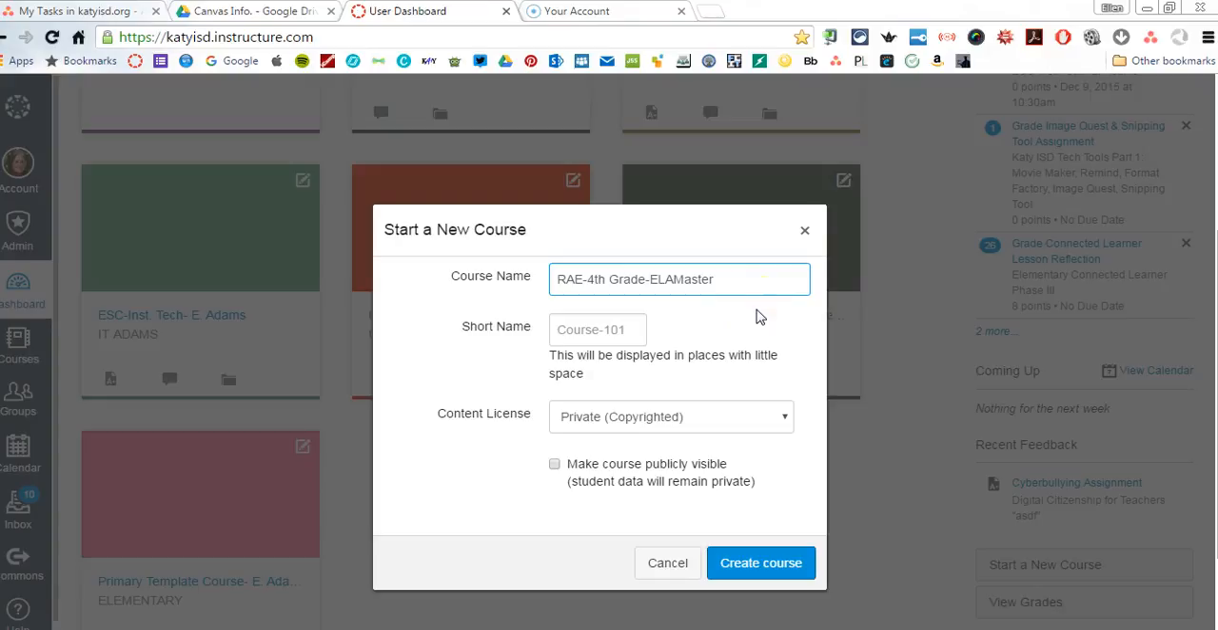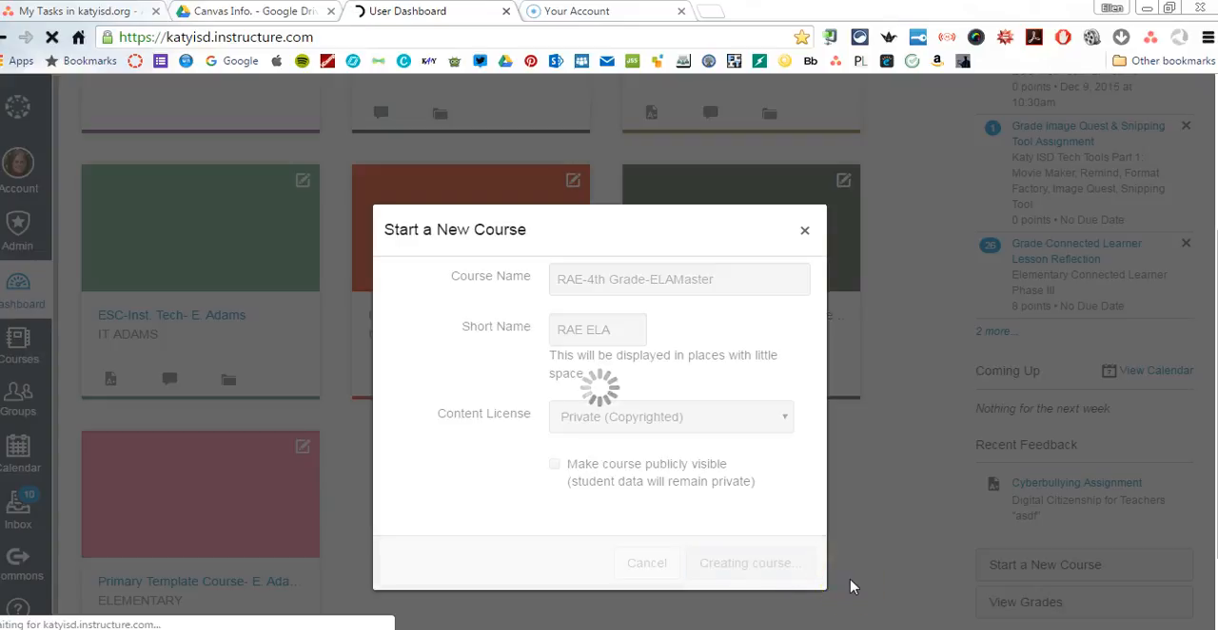Down here on the short name, you can click in that box if you want, and you can put ELA or you can put RAE, ELA, whatever works for you. This is just what is seen in the little navigation at the top of the screen. You're going to leave this private, and you do not want to make the course publicly visible, so leave this box unchecked. You're going to click Create Course.